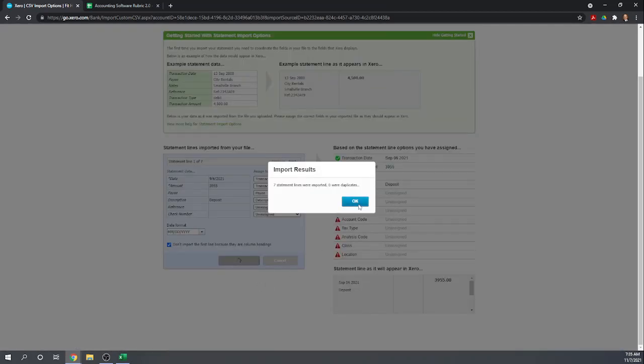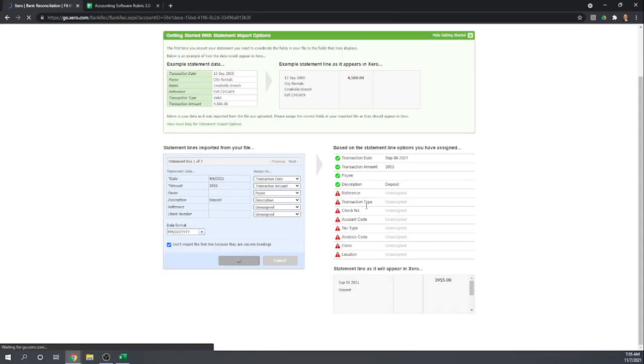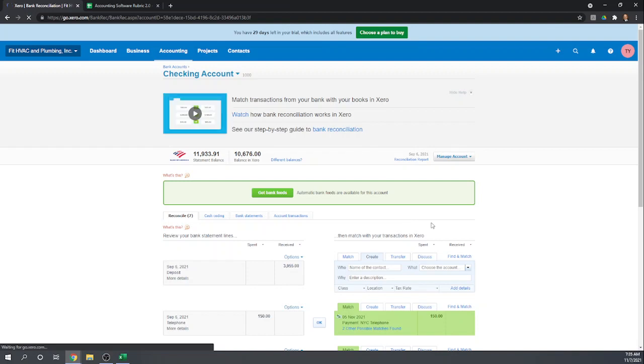7 statement lines were imported. That seems about right. Okay, now we've imported a bank statement. So it shows us that our statement balance is 11,933.91. That's correct. I'm looking at my sample bank statement, and that's correct.